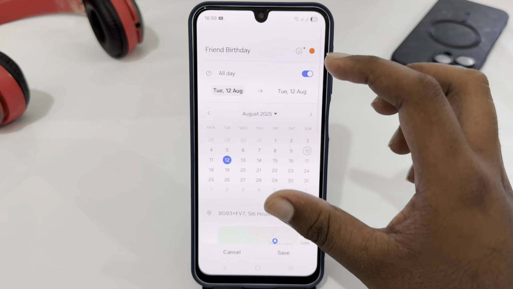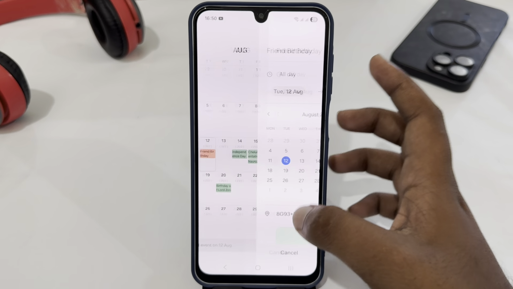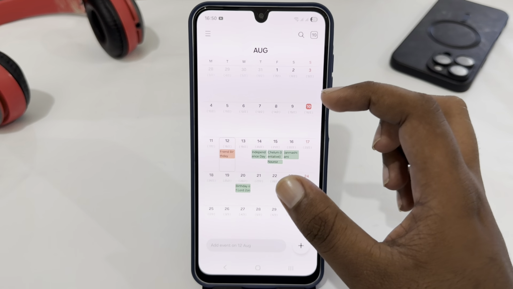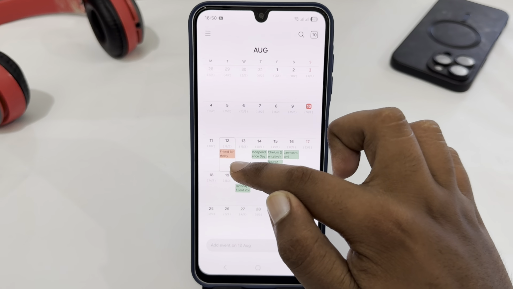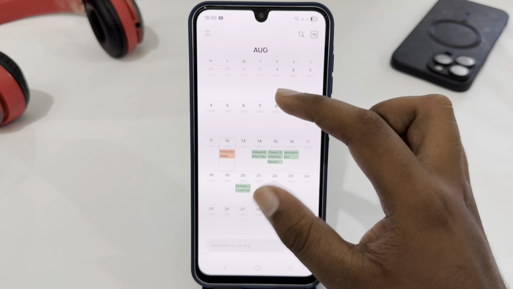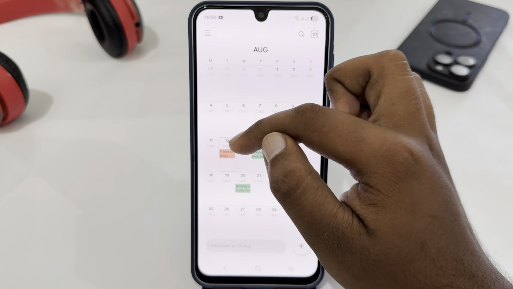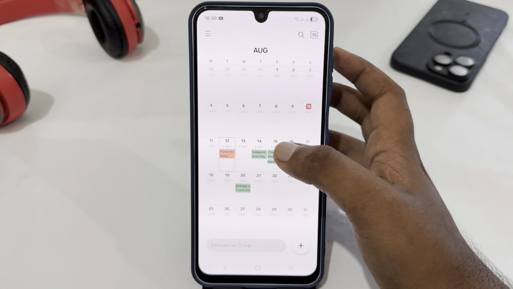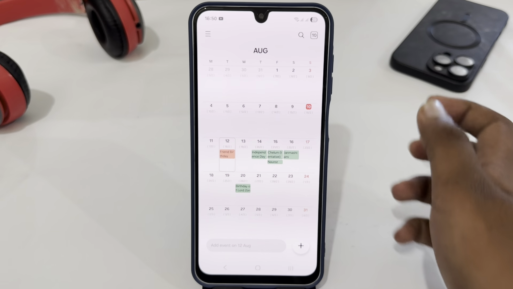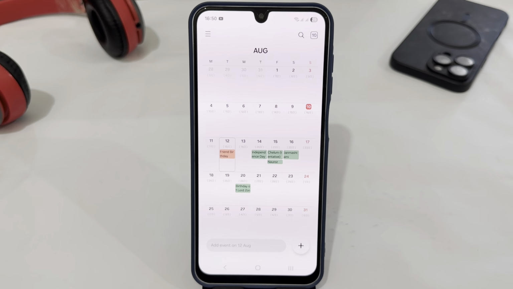So after doing the setup, you must tap on save to save that, and it will show on your calendar just like that. It is mentioned with friend's birthday. You can easily add reminders in this way. So that's how you can easily set your own reminder in Android.